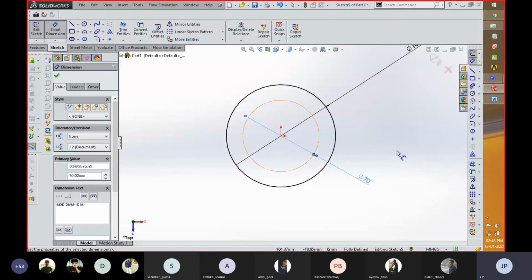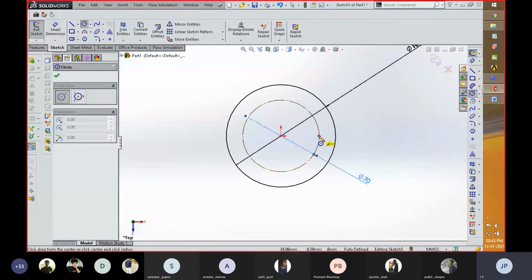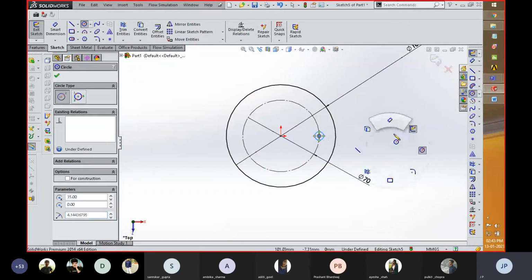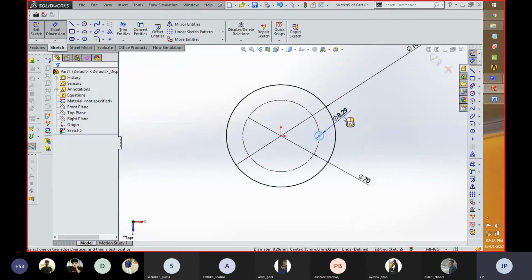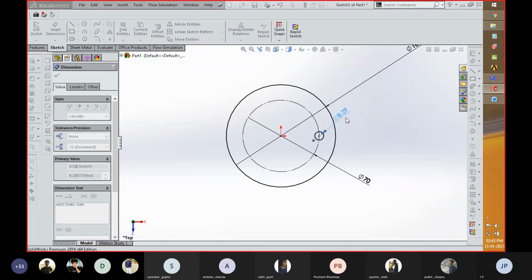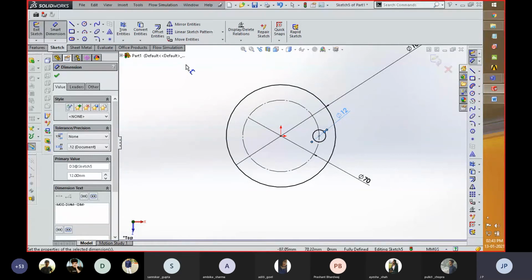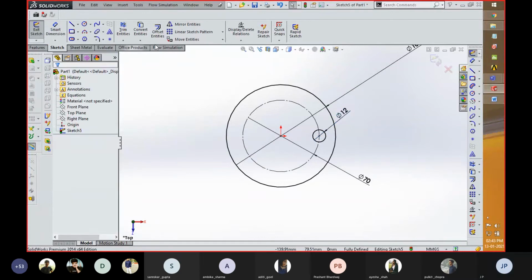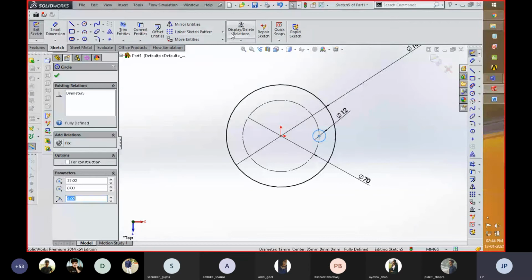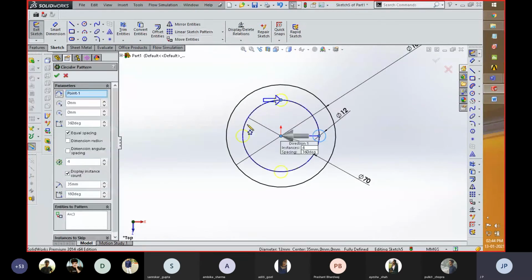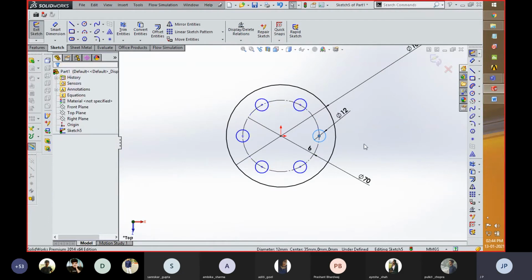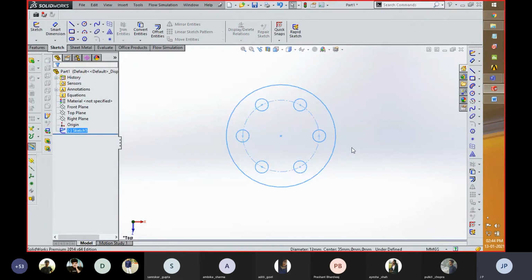So for that, what I'm going to do is create a circle at this point again, and the diameter of this circle is to be 12 millimeter. I'm going to create a circular pattern of this circle. First I'm going to select this circle, then create a circular pattern, this center. The number of components should be 6. In such a manner you can create any circle or any component at any moment.